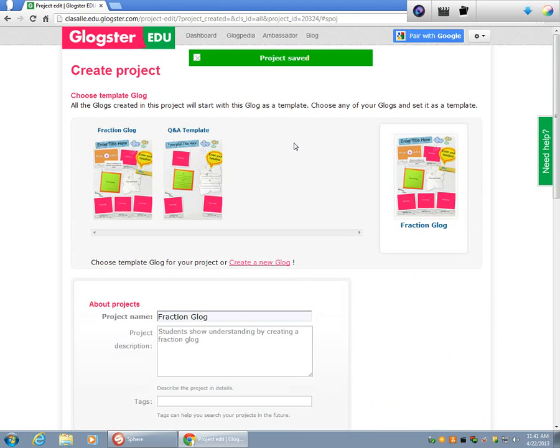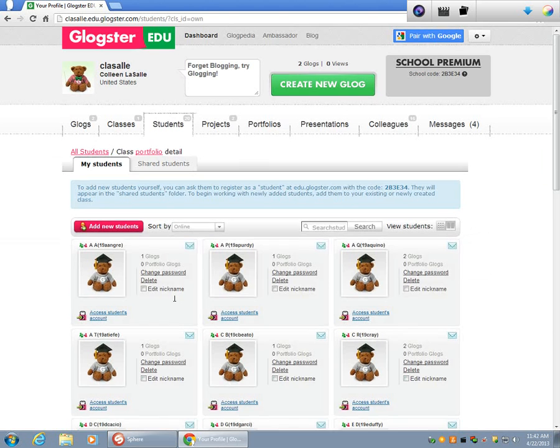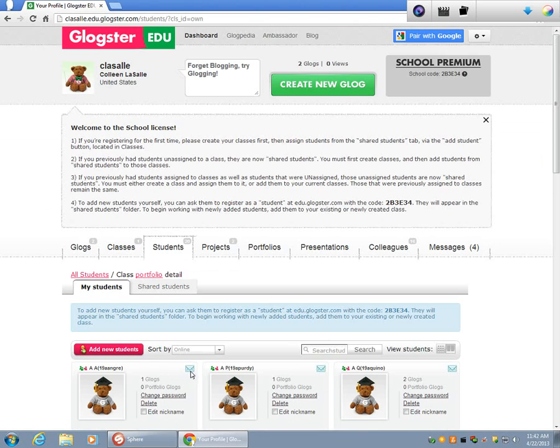You can check students' progress on their glog by going back out to your dashboard, going into students, and looking to see the work that they've done so far. None of my students have started this project yet, so I'm not going to be able to see what they've done. But you know, I can see other work that they have. So that's another great feature of Glogster. Okay, have fun.